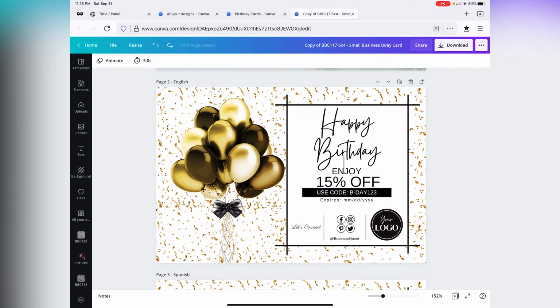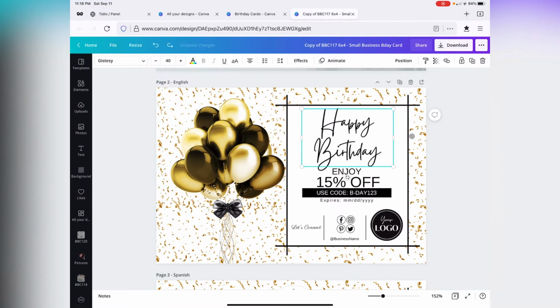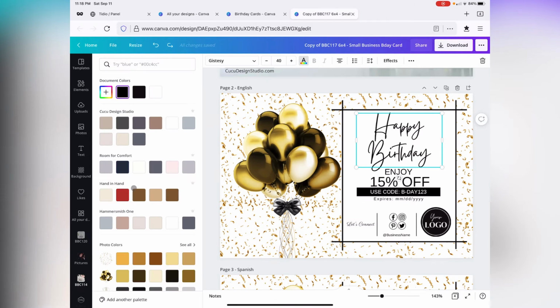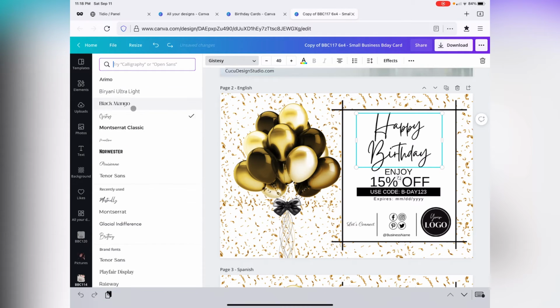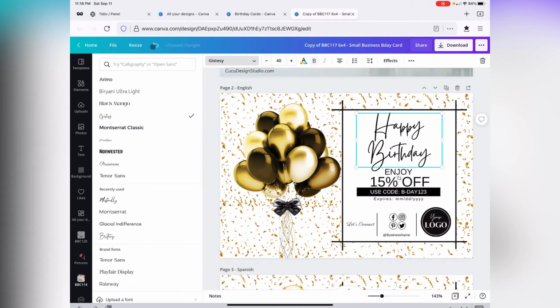You can change the lines here, the color. The color of the text can also be changed, the size, and you can change the font type as well. And that goes for all the text.